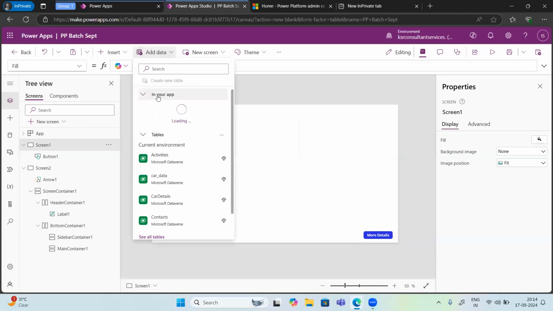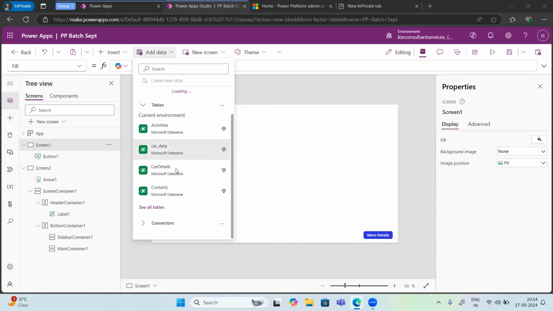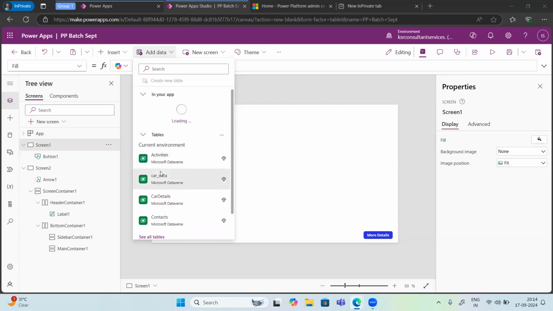look in my app, right? In my app, now the data is loading for accounts. It is taking time. I think the entity has a lot of rows. So no worries. This is how the data is loaded in the app.